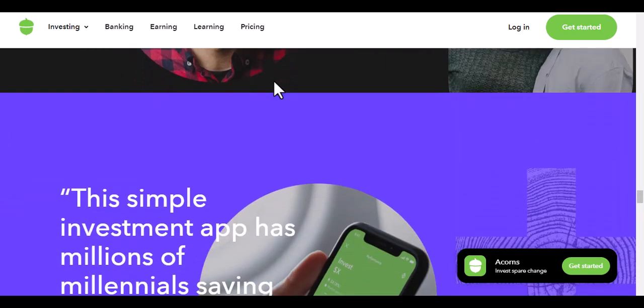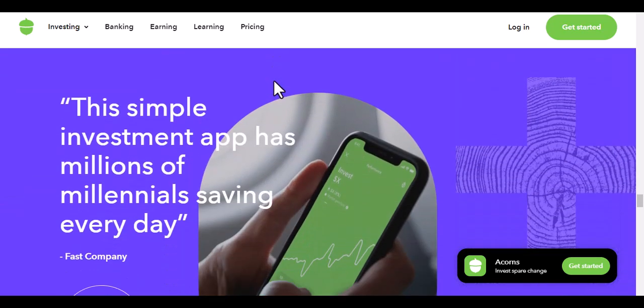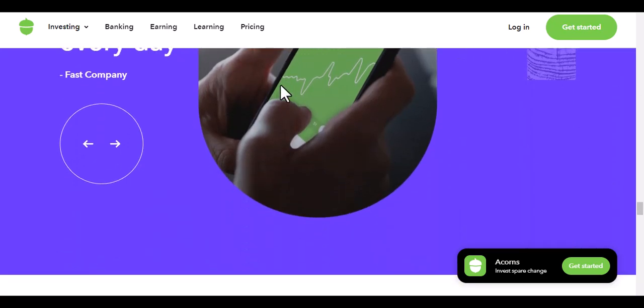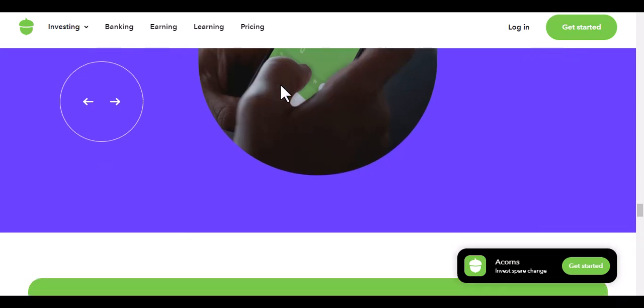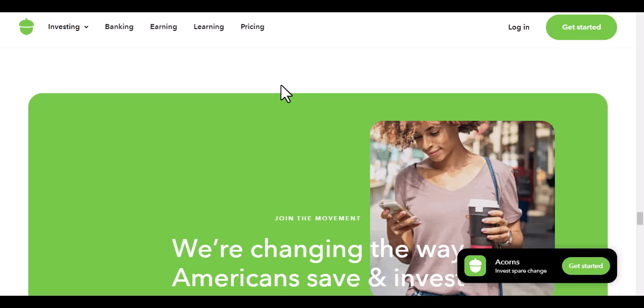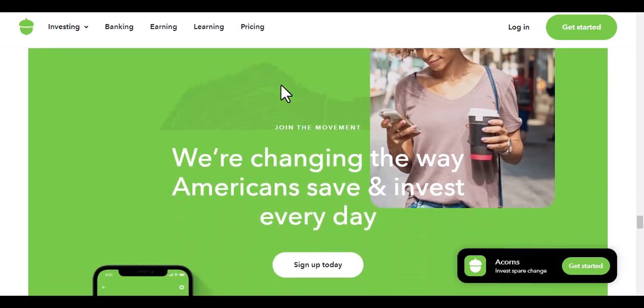You might need to log out and back in for the change to take full effect, but that's usually not necessary. And that's it. You've successfully changed your Acorns email using the mobile app. Now, let's move on to how to change your Acorns email using their website on a computer. The process is very similar, but the layout is slightly different.